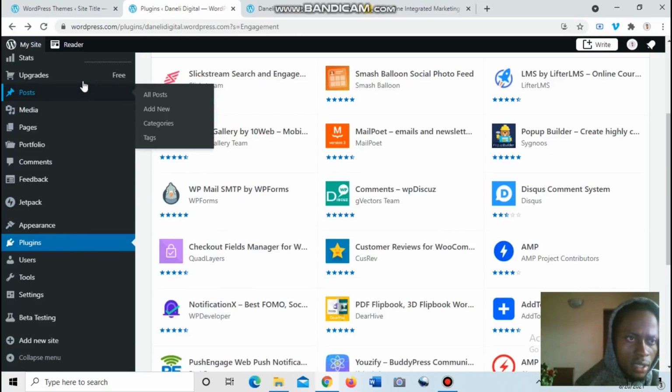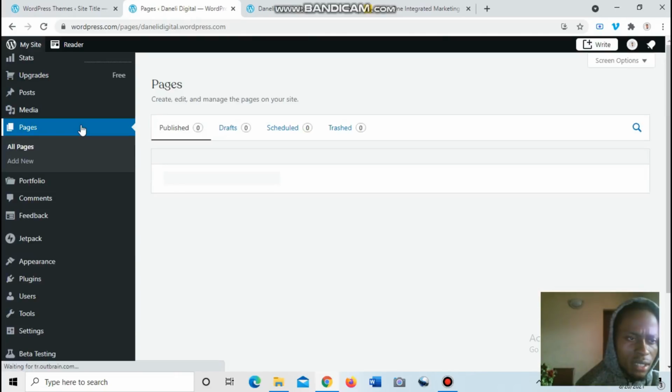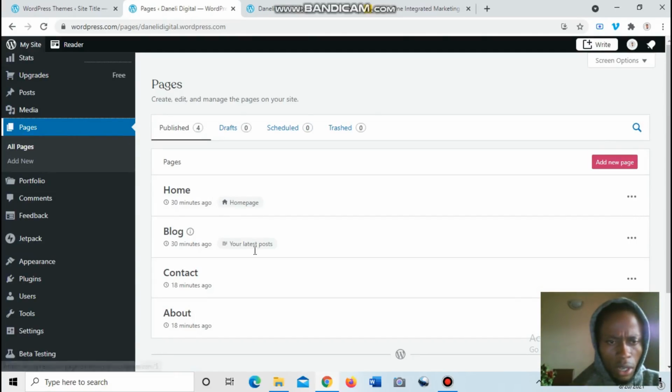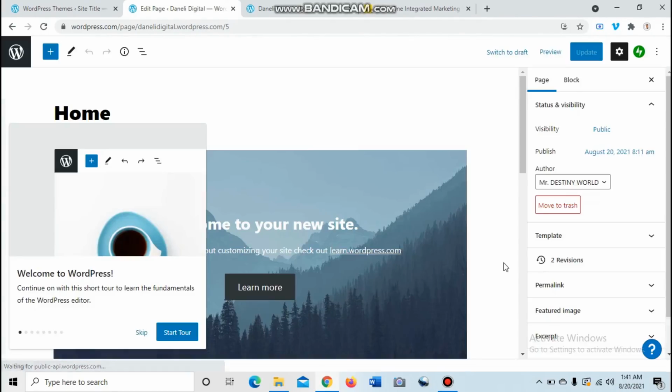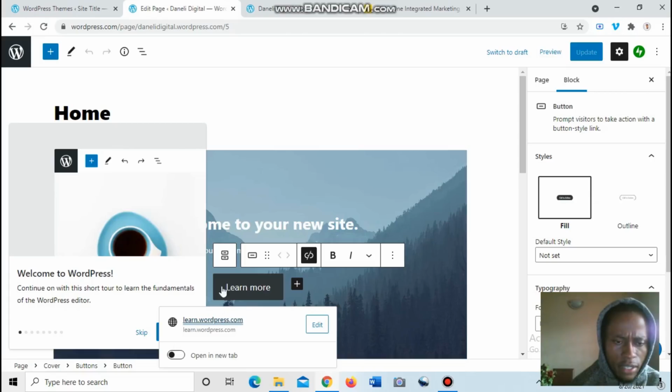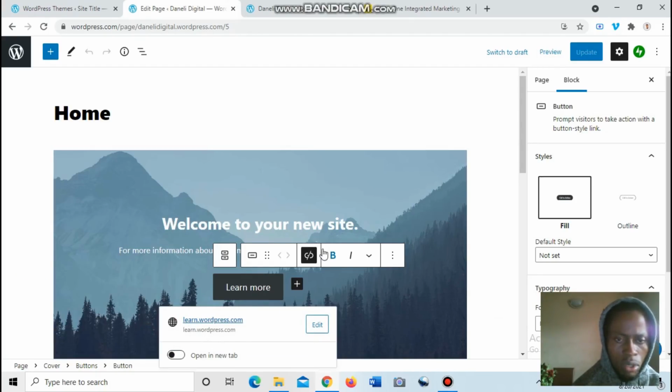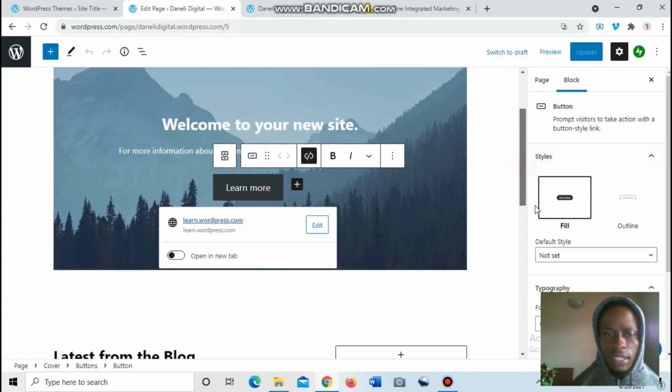Okay, so now the pages: the home page, the blog, the contact, and the about. Let's say I want to edit this. You can easily edit your page by going to the option pages, select the page you want to edit, and you are good to go. Okay, so I'm going to skip this store, but if you want to, you can leave it.